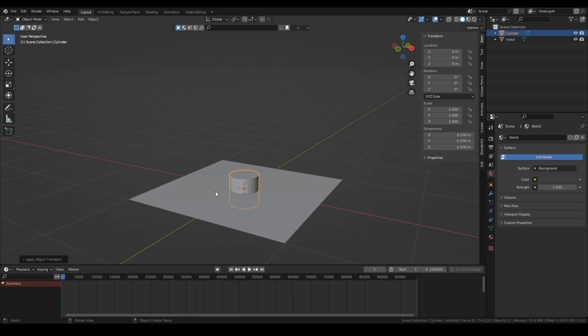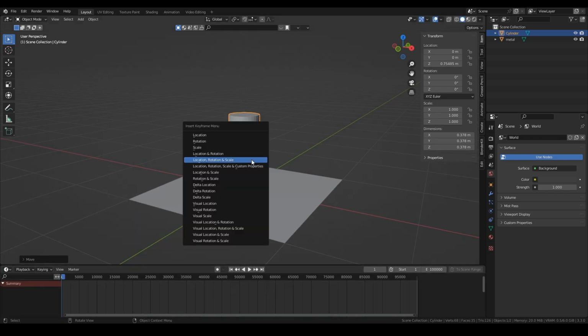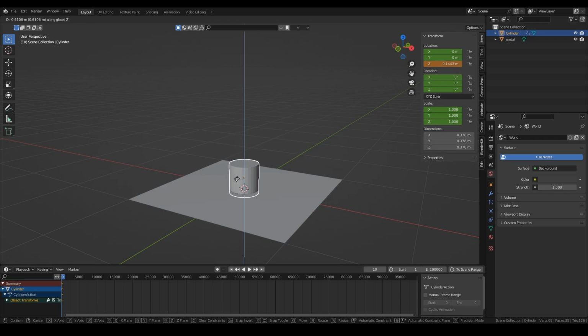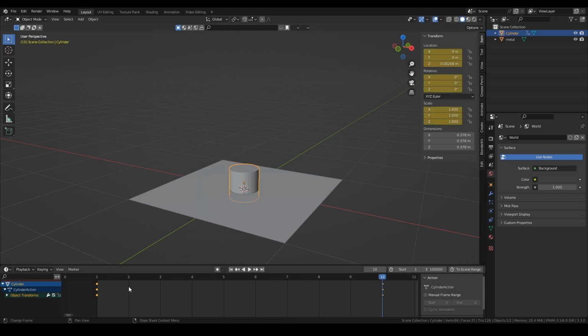I'm going to bring up my timeline and keyframe this a little bit. Keyframe it up in the air. And let's go to like frame 10 and keyframe it going kind of into the metal a little bit. This is quite important. Okay, keyframe that there.